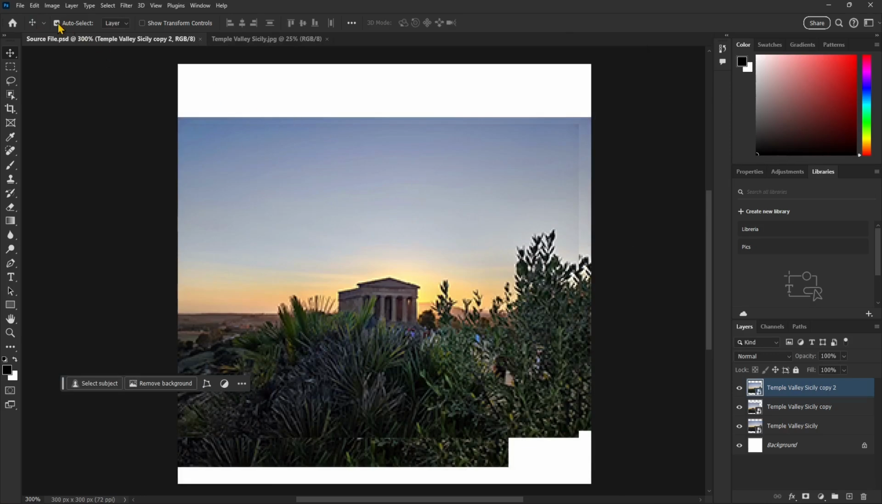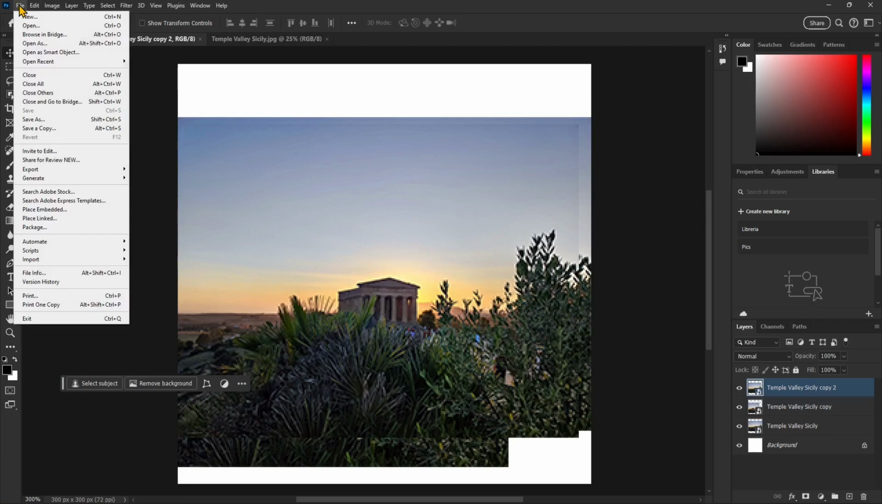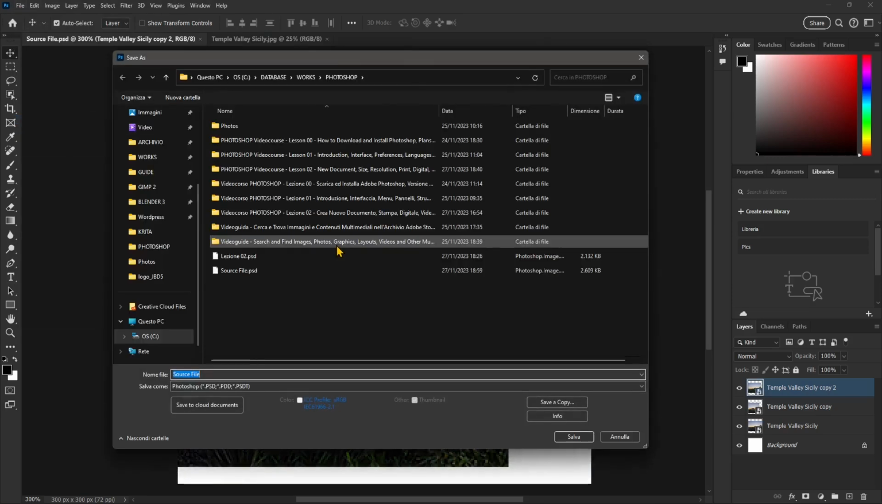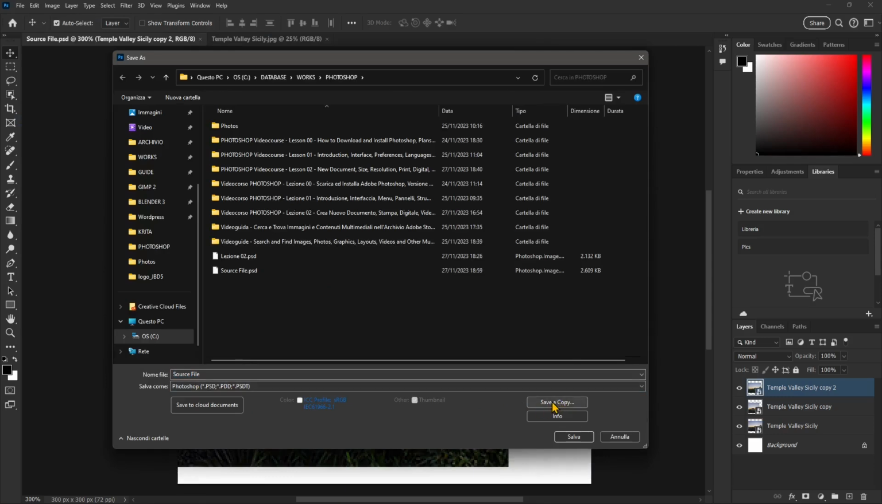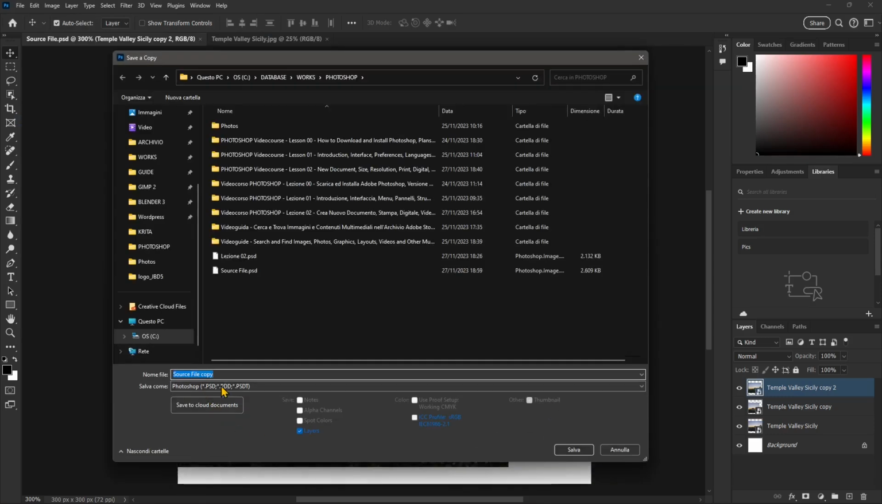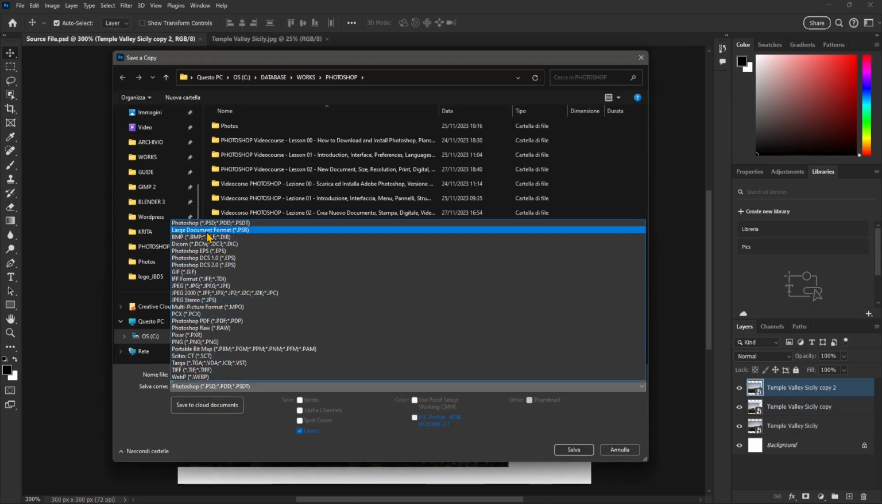Let me just save in another way. So I'm gonna go to File, Save, and you can see the first time you need to save, but the second time you can just go to Save As or Save a Copy. So if I go Save As, I can save again in the Photoshop format or these other formats. If I go here to Save a Copy, I'm gonna have extra options. So I can save, for example, in EPS or a GIF, or I can save JPEG or PNG.